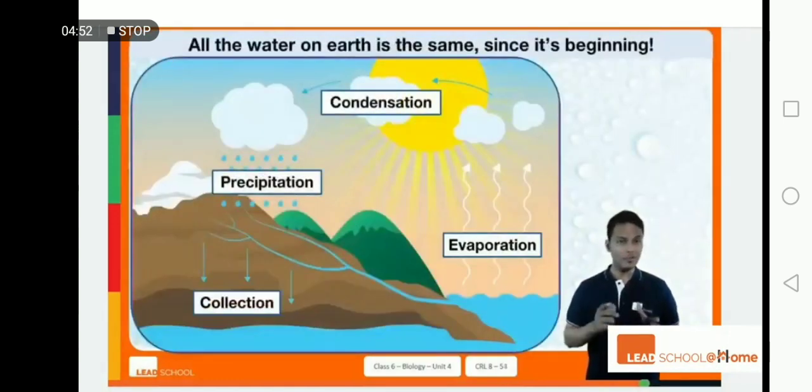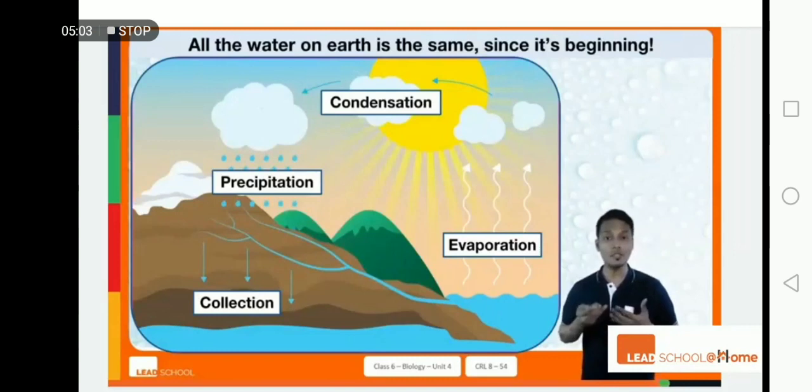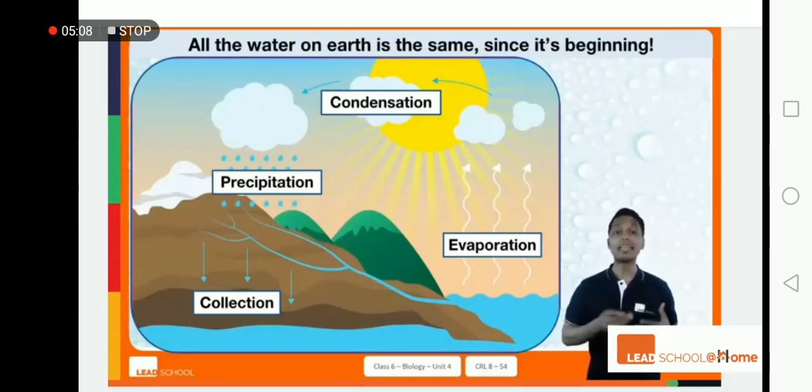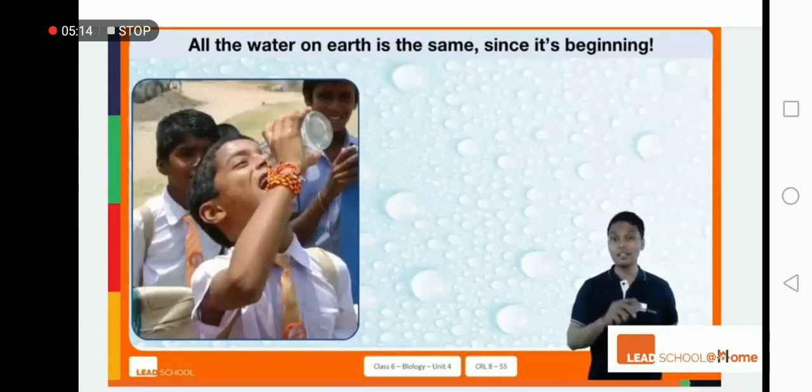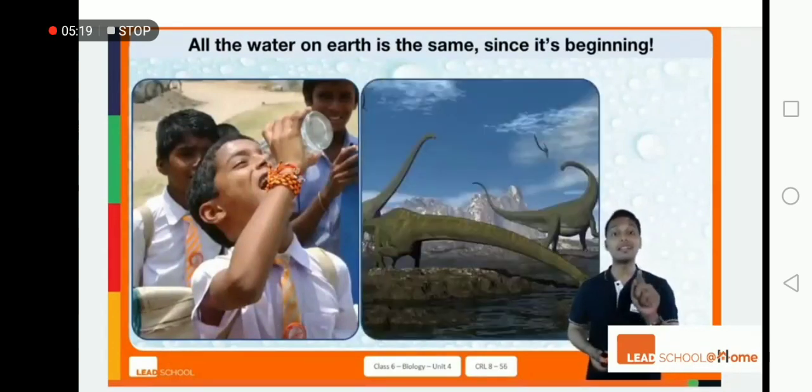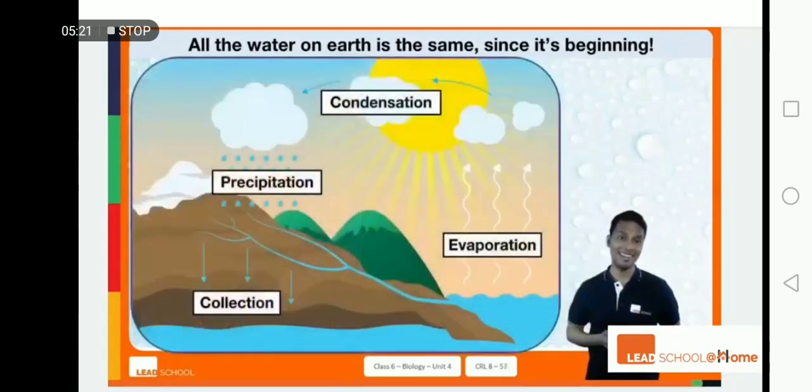Do you know an interesting fact that the total amount of water on the earth is the same from the time earth was formed? This water just keeps on circulating by changing shapes and forms with time and keeps coming back to the surface by precipitation. This means the water that we drink now is the same as the water that dinosaurs drank. This is all because of the water cycle.